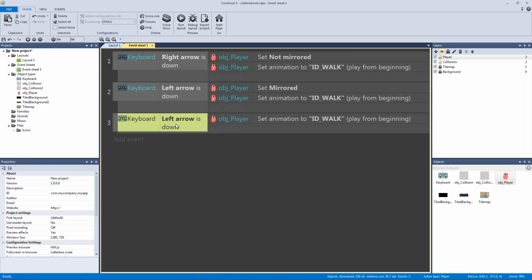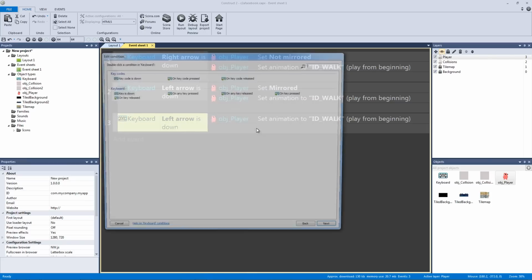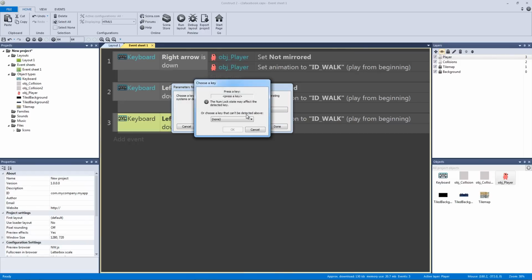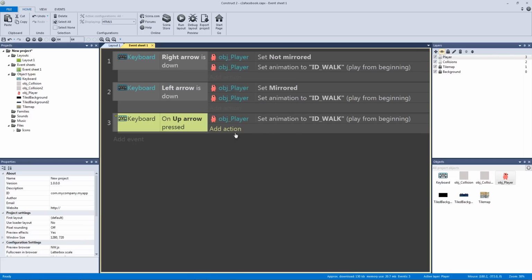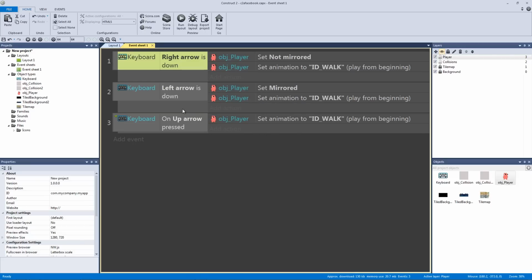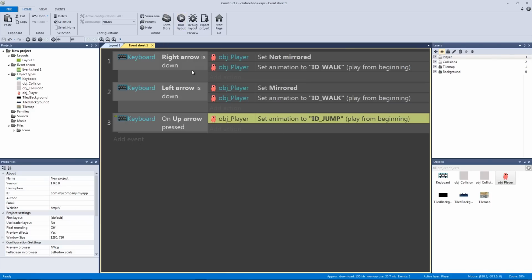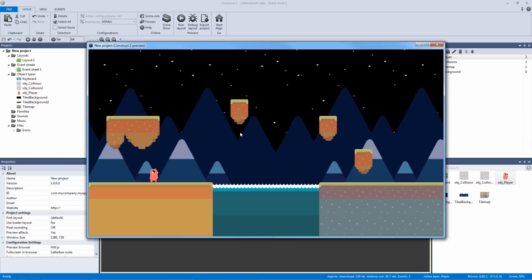And I'm going to actually double click on this condition. I'm going to hit back. And this is a good way to know the Construct2 editor. And instead of being down, what I want to find out is if the key was pressed. So only if it was tapped. And in this case, I want to know if it's the up arrow. Now, all of these keys are already mapped to the platform behavior, but we're just adding extra functionality to it. So what I'm going to do here is very simply change the animation from walk to jump and hit OK and hit save. Now, when I hit play, we should be able to see a jump.